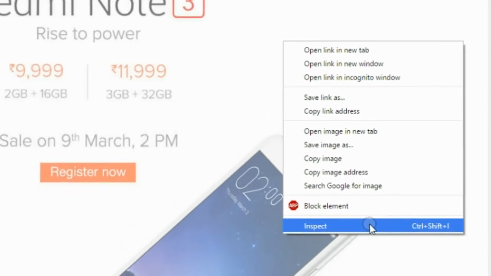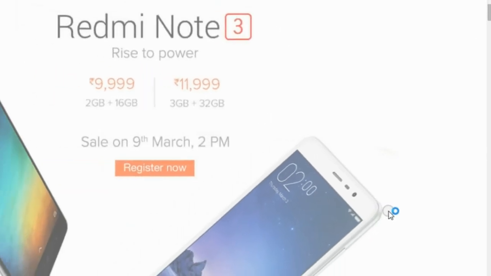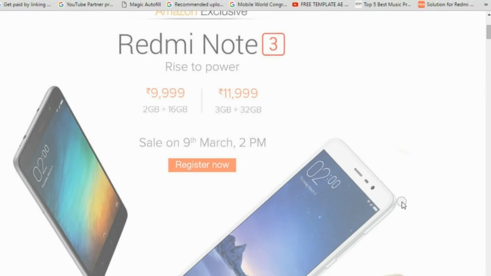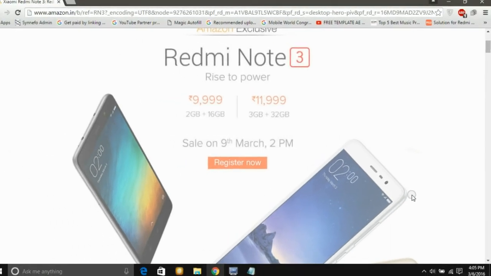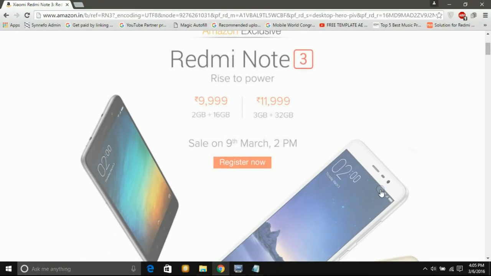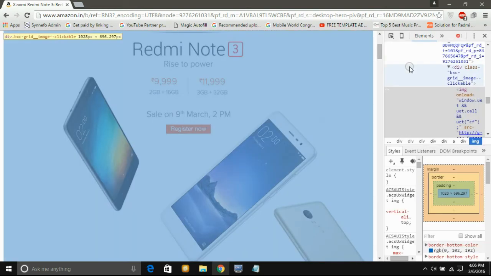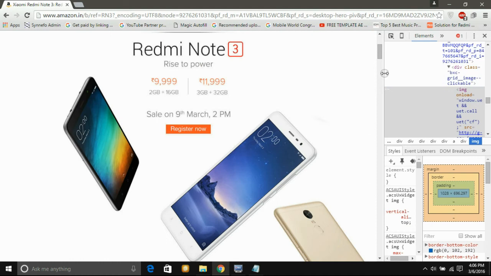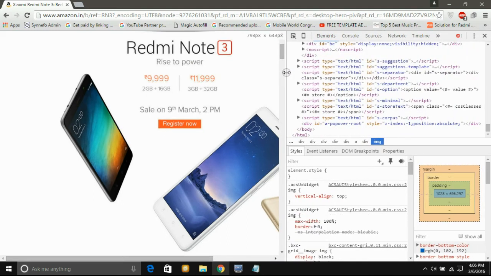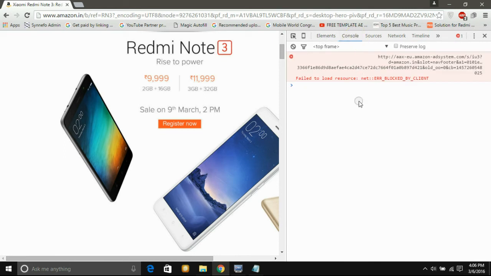You need to sign in first with the account which you use to log in, and then go to inspect by right clicking anywhere on the window. Remember, first you need to log in with the same account with which you registered previously. Now in inspect, you need to go in console.